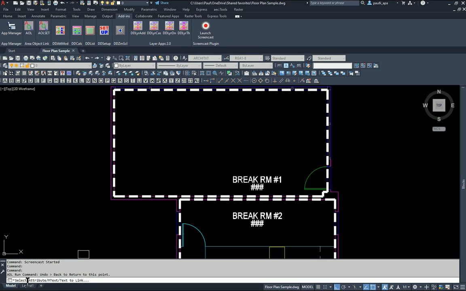Here I'm prompted to select an attribute or mtext or text to link an object's area value. So I'm going to choose under break room number 1 here, the text that's there, and then after a text has been selected, it's going to request an area object, like a polyline, hatch, ellipse.